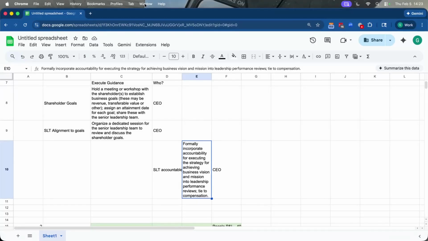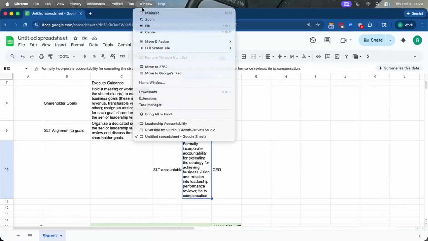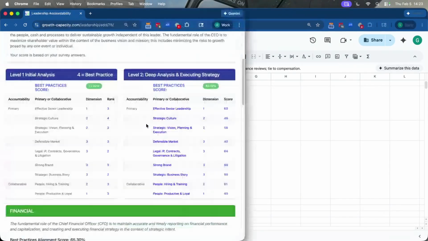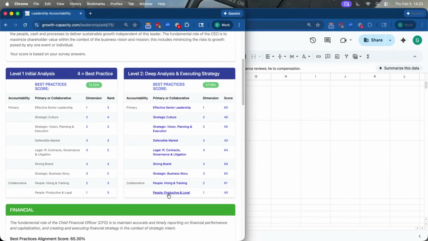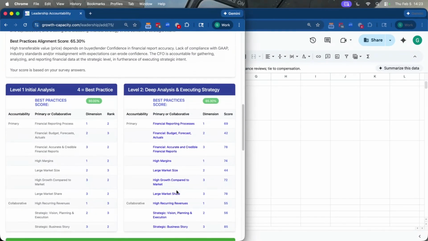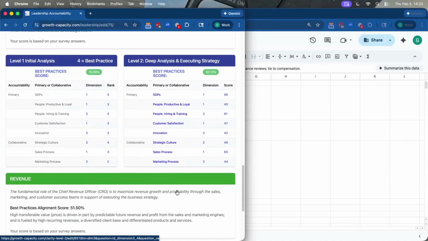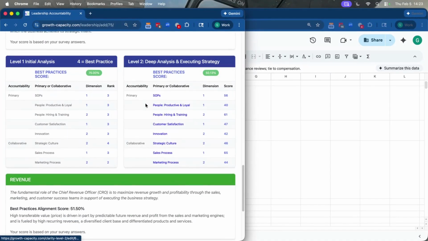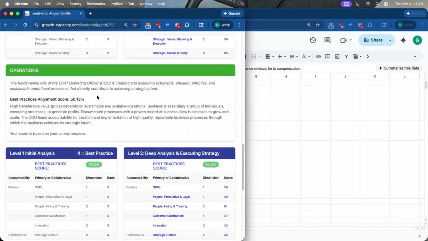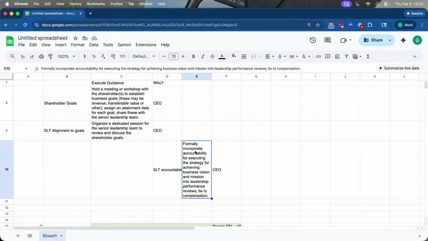Well, compensation. Who's in charge of compensation? And we're just going to go back over here and we're going to say, people, productive, and loyal. You'll notice that we have a collaborative accountability here on the 2 people. Where are my people? They're going to be down in operations. People, productive, and loyal, hiring and training. This is a COO. So we can start selling the COO in advance.